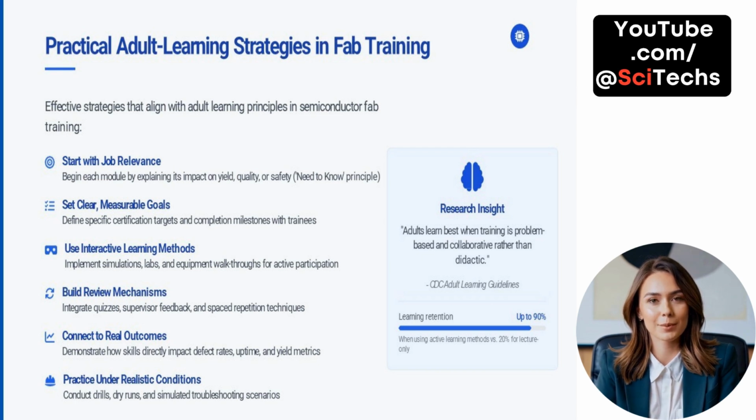Training should link to real metrics. For example, mastering a cleaning procedure should connect to a measurable drop in particle counts. Lastly, practice must occur under realistic conditions. Use mock alarms, real tools, or shift-based drills to simulate fab pressures. Research from CDC shows adults retain up to 90% of content through active learning, far outperforming lecture-only methods.